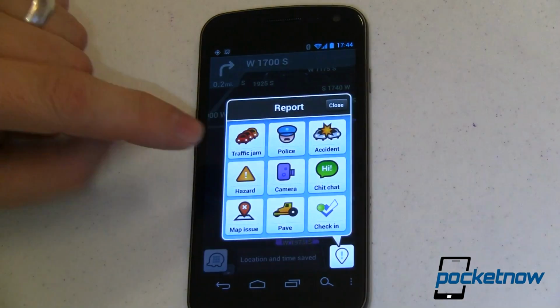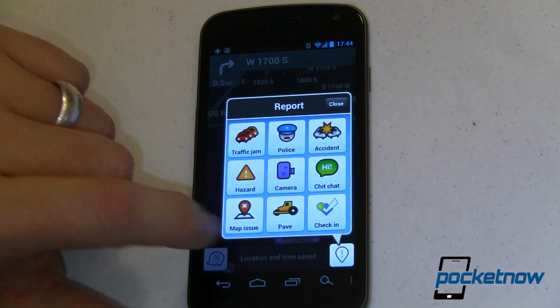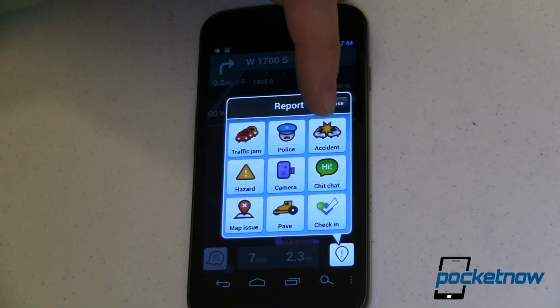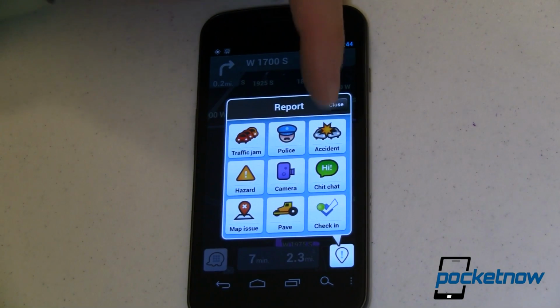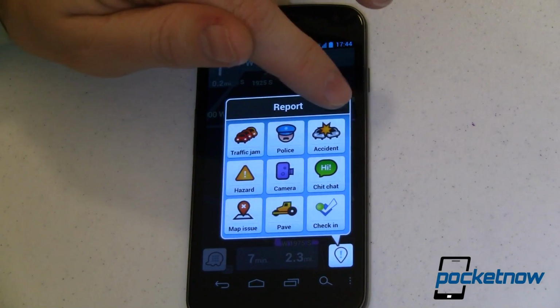Same thing goes if there's a traffic jam, hazard, there's a map issue, if you want to check in with Foursquare or just chit chat. If you've got an accident, you can report that too. Now this is just reporting to other Wazers, not reporting to the police. That integration hasn't come yet. I hope it does eventually.